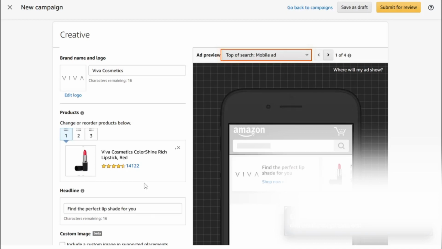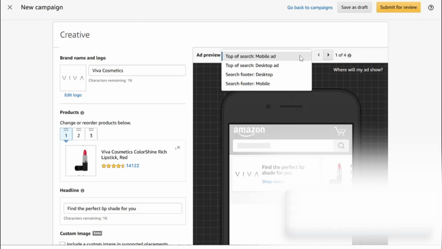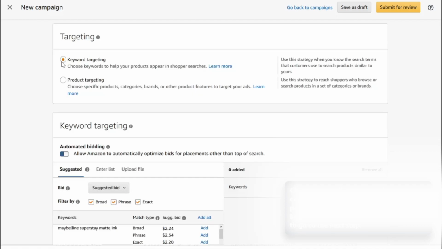And then next, open the menu to toggle between different previews. So basically, you can preview your ad on desktop and mobile in both top of search and the search footer. And then after that, choose a targeting method. For this example, we will choose keyword targeting.